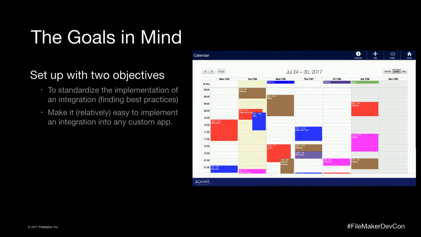And we're going to focus on the library here, but we're also going to extend those concepts so that you can do this without using any of the library integrations that I have and find your own. But my two objectives were to standardize the implementation.